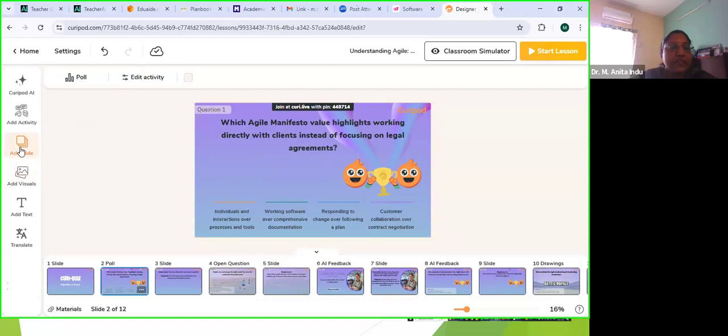Suppose I want to add slides, you can add slide text or visuals. If you want to change the questions, anything you want to change, you can change it. And see here, this is the pin number. If you share this number with the students, all the students will join this quiz. Once all the students have joined, you can use start lesson. Automatically the quiz will run and it will be enabled for all the students.